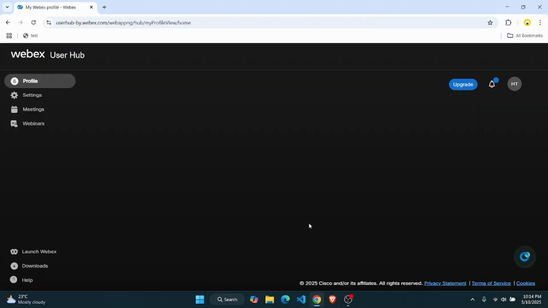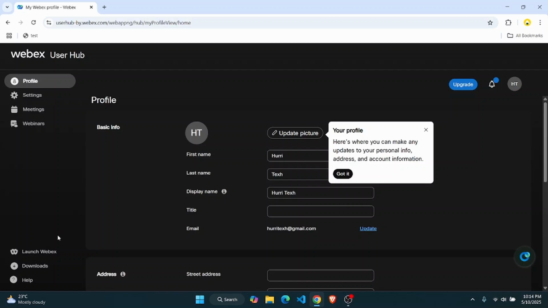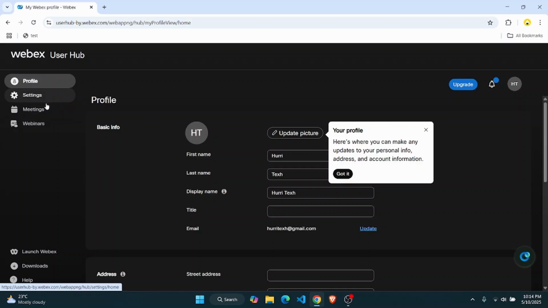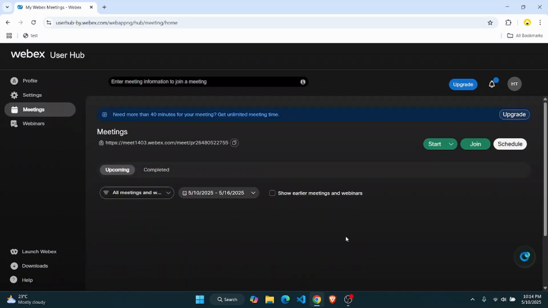Now, once you are logged into your account, on the left side of your screen, you'll find different options like settings, meetings, and webinars. Head over to the meetings tab and you should be able to see a meeting if there is any. But if you want to create a new meeting, what you have to do is click on the start drop down. And then if you have already planned a meeting, you can just simply start from here.